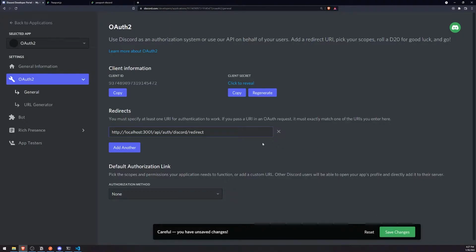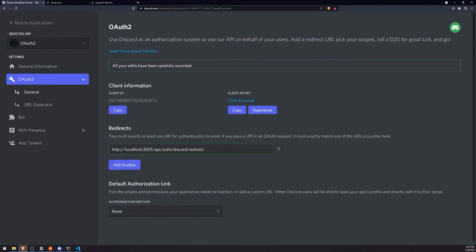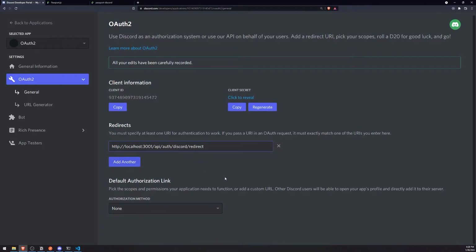Now we have not implemented this endpoint yet. We're going to do that. Because we're developing in local right now, we're going to have this redirect URL be localhost. But for production, you would add your actual production URL. So we're pretty much done over here.